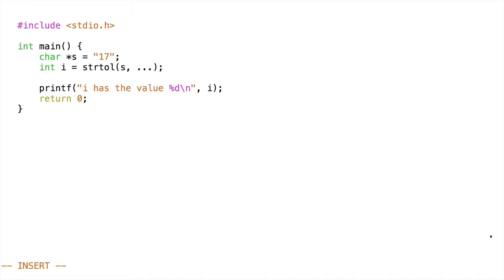The name strtol stands for string to long, but sometimes people call it stirtol. As you might guess, the function returns a long. But as you learned earlier in this module, we can assign a long to an integer without losing information. The first parameter is the string we want to convert. We can set the second parameter to null for now. We'll come back to it later.